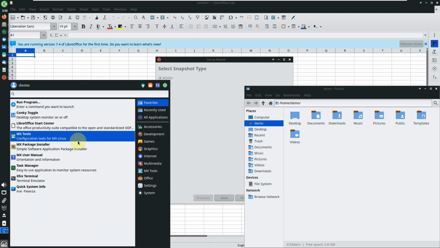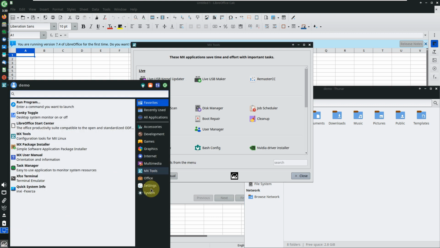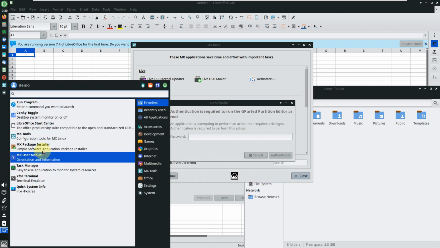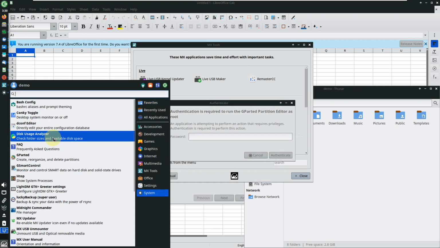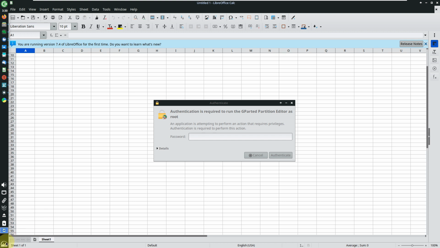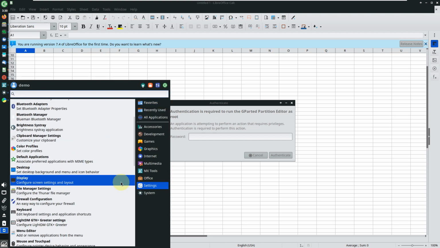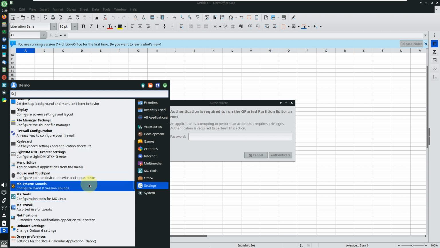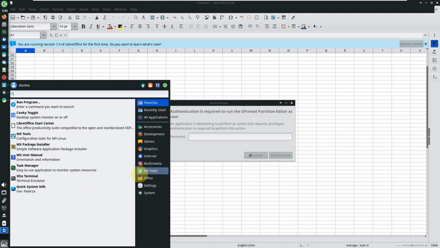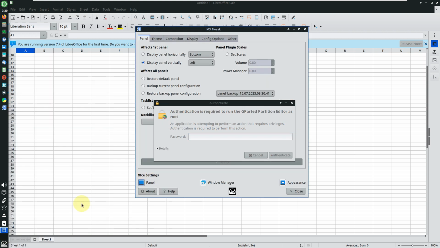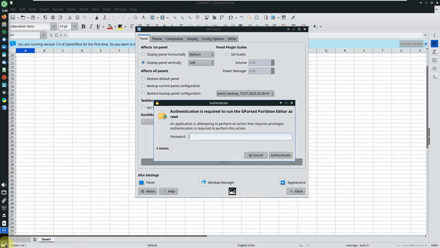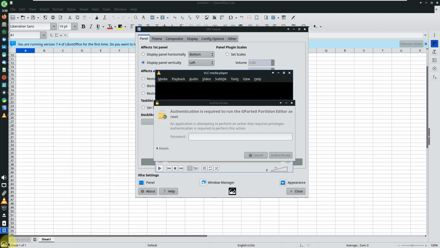So let's quickly open some of the other apps too. Under system, let's open GParted, and also the disk usage analyzer. Under settings, there is nothing important, just keyboard, mouse, all the normal things. So let's open MX Tweak. Under MX Tools, nothing important, so let's ignore that and go to multimedia. Let's open the VLC media player. I think we are at 10 or 11 apps right now.